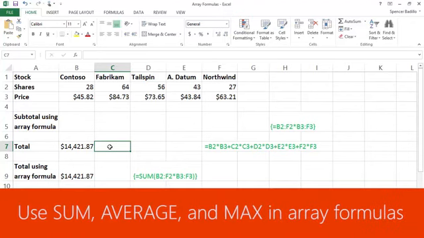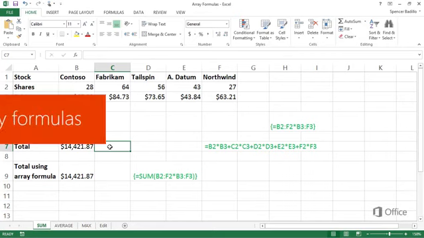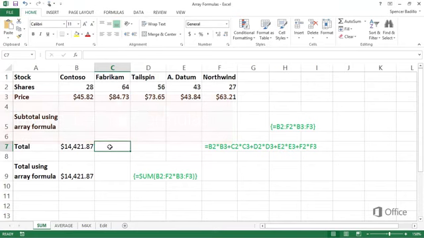We created an array formula that returned a single value in the first video in this course. Array formulas. But an array formula can also return multiple values. For example, to calculate a subtotal for each stock, select the cells you want to contain the subtotals.